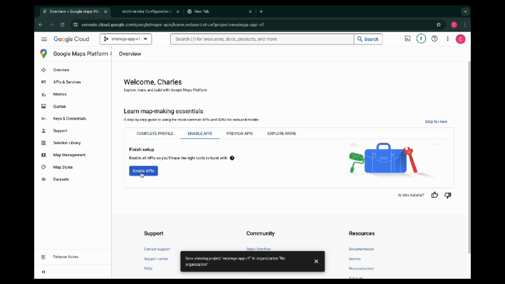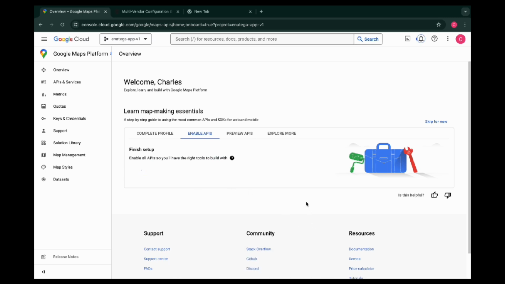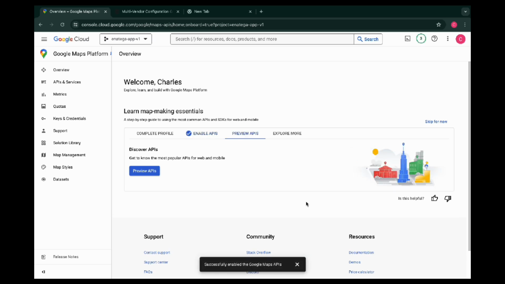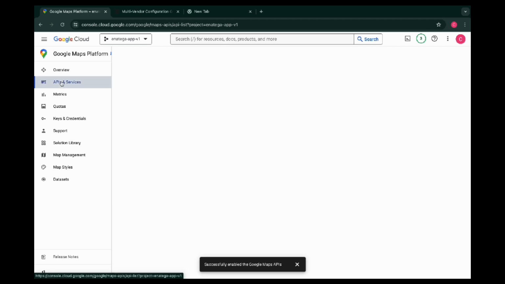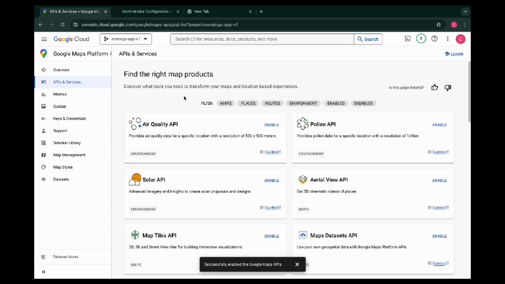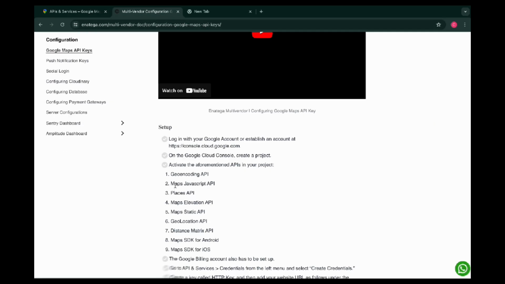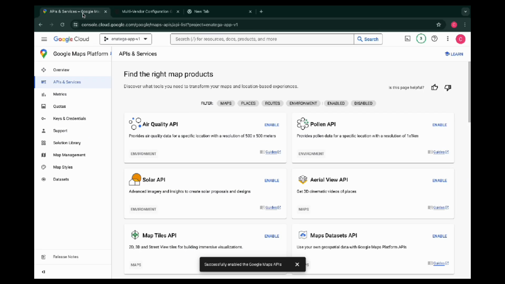Go to enabled APIs. This is actually not a good approach to enable all the APIs, but since we're testing, we need to do it. Go back to APIs and services. Just make sure all the APIs are enabled. We'll select one by one and confirm it.